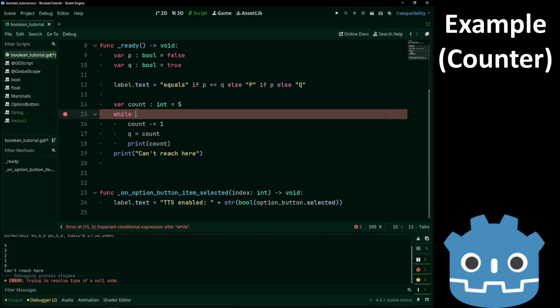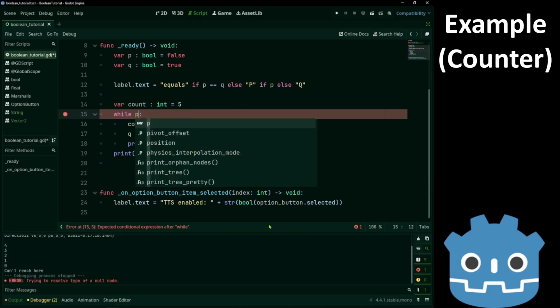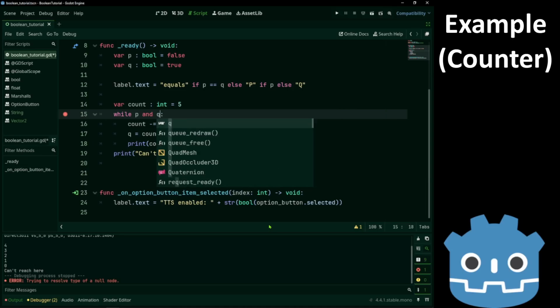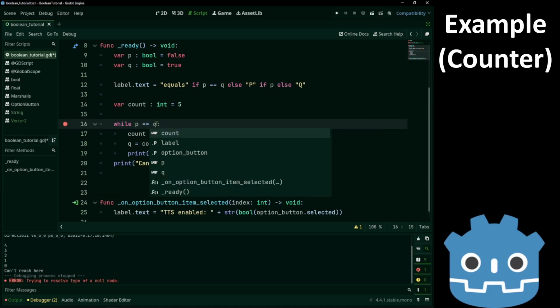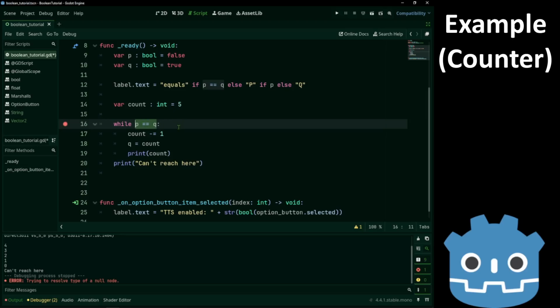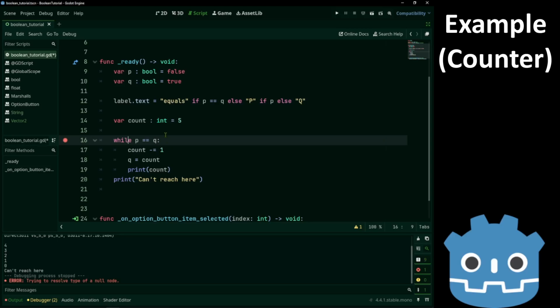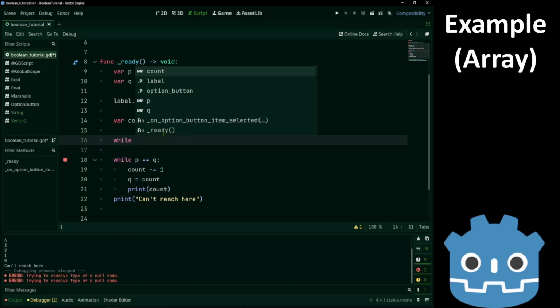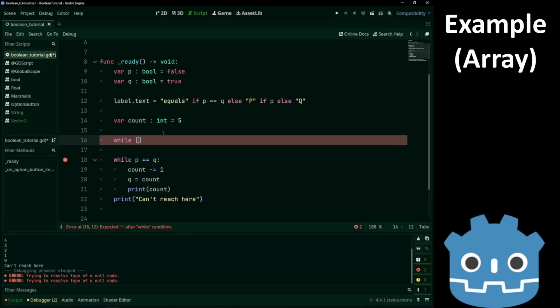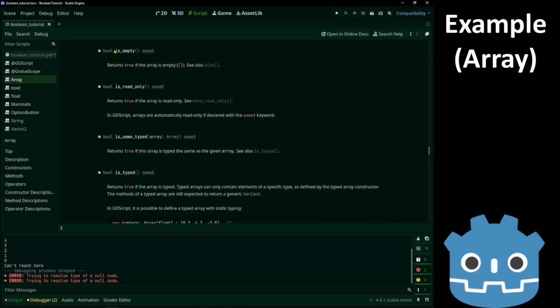We can also use the AND or NOT keywords for more complex conditions. And we can also use the operators. Now let's see an example with arrays. The array class has the isEmpty method, which returns a boolean.